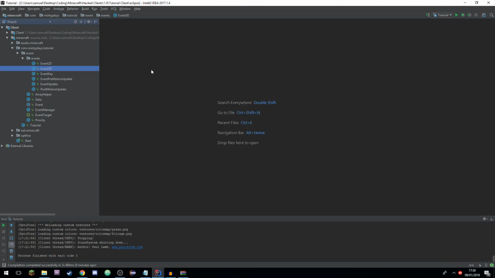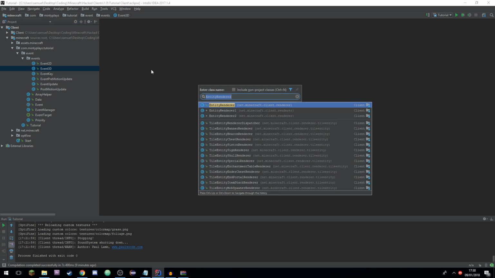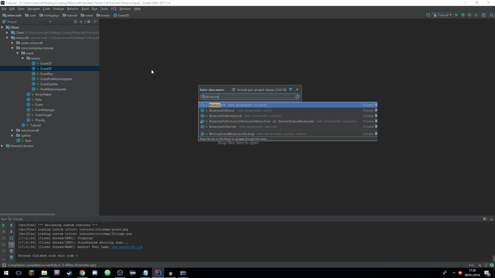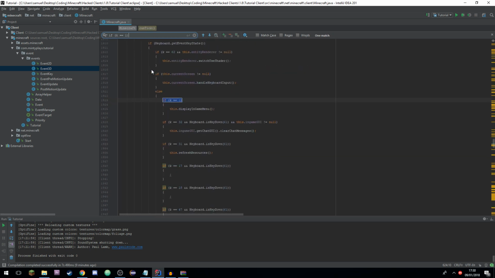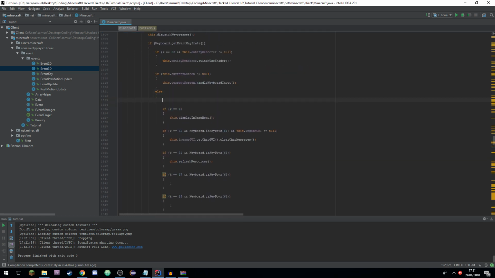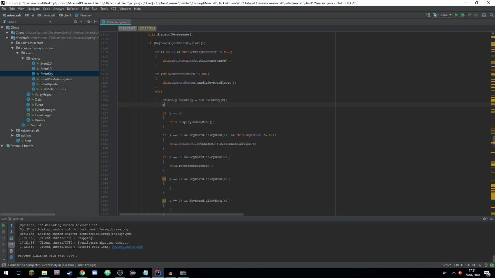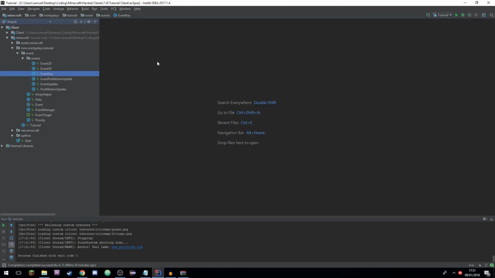Once again. After that, event key, we're going to just go into Minecraft and look for if k equals 1. Okay, so now event key, there's a new event key, and in here we need int key, so that's just going to be k, and event key dot call, just like everything else.